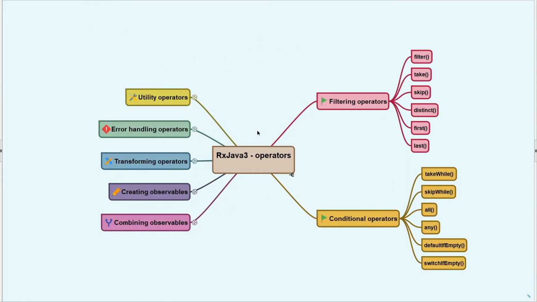Alright, so I described filtering and conditional operators. Please note that the list is not full. In order to check all filtering and conditional operators, visit the RxJava official page.